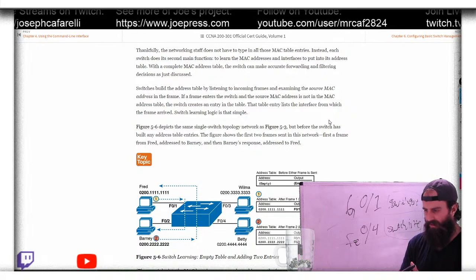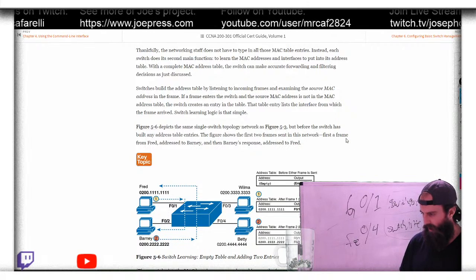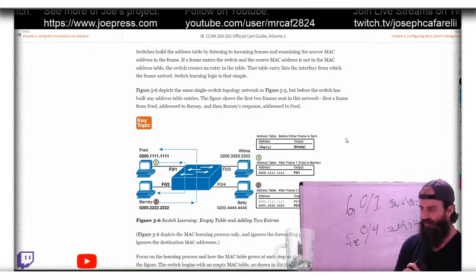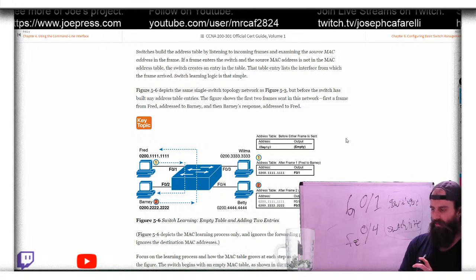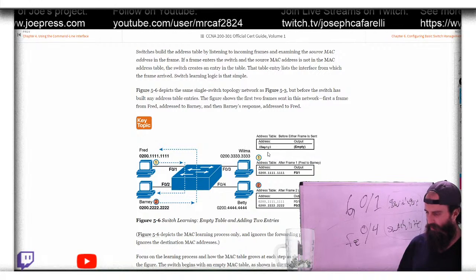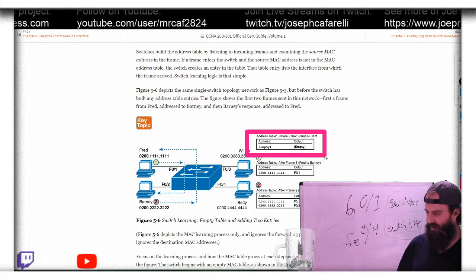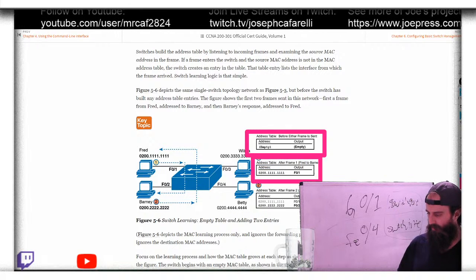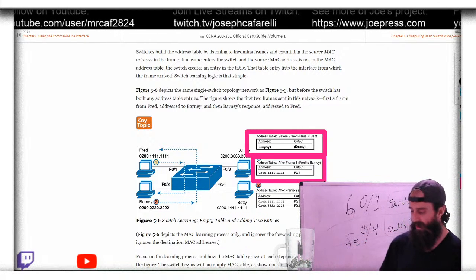Figure 5.6 depicts the same single switch topology network, but before the switch has built any address tables. The figure shows the first two frames sent in the network: the first frame from Fred addressed to Barney, and Barney then responds addressed to Fred. So it's just going over its logic. Here's my table, currently empty. Here's switch 1's empty MAC address table, and then all of a sudden, from Fred, the all ones MAC address, out of my F0/1 port, I just got a frame from there. Okay, let me punch that into my MAC address table.